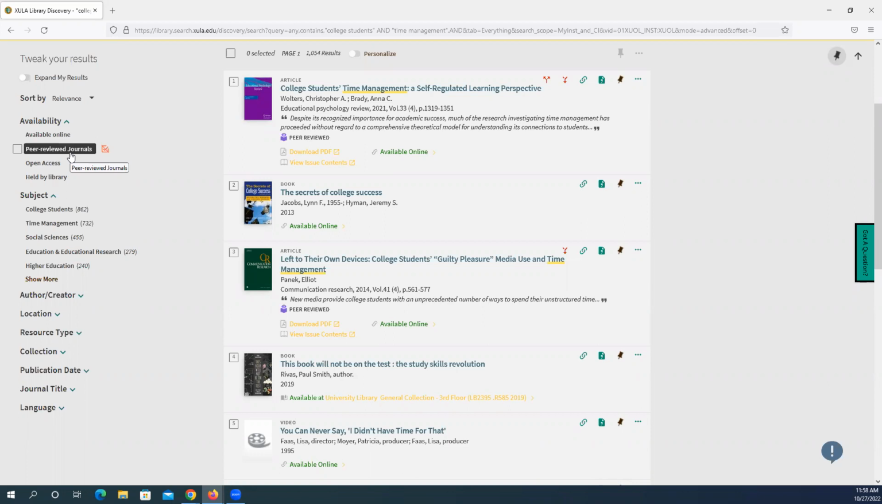Peer-reviewed journal articles mean they have been vetted by other peers, other experts in that particular field. In that review process, they've been deemed credible and reliable. The research holds up. Those are the types of articles that your instructors expect you to use and find from library databases. So I'm going to select peer-reviewed journals.